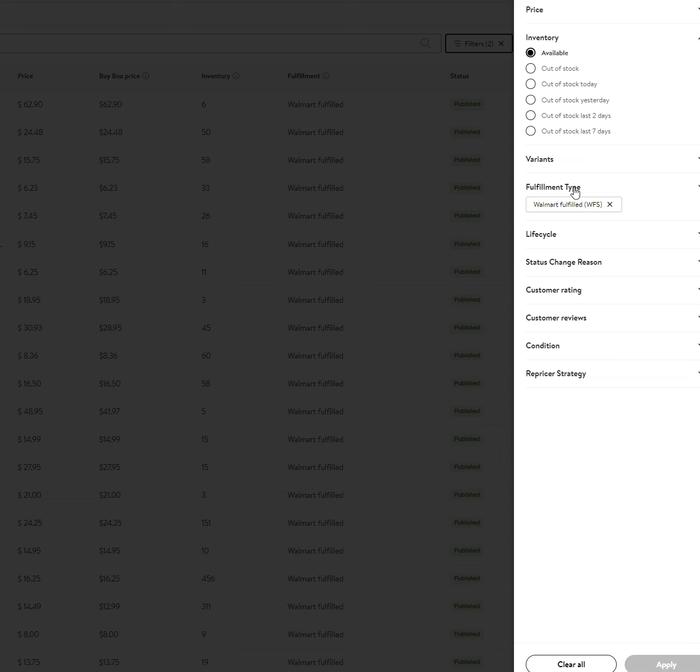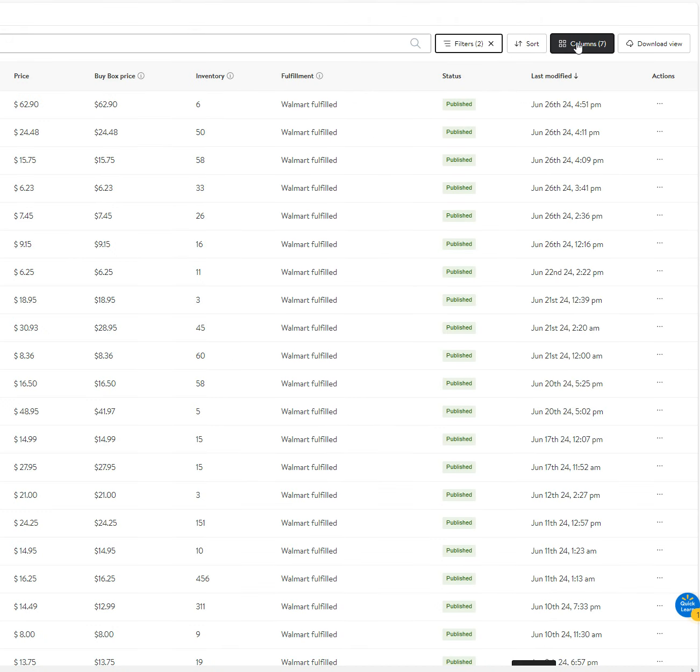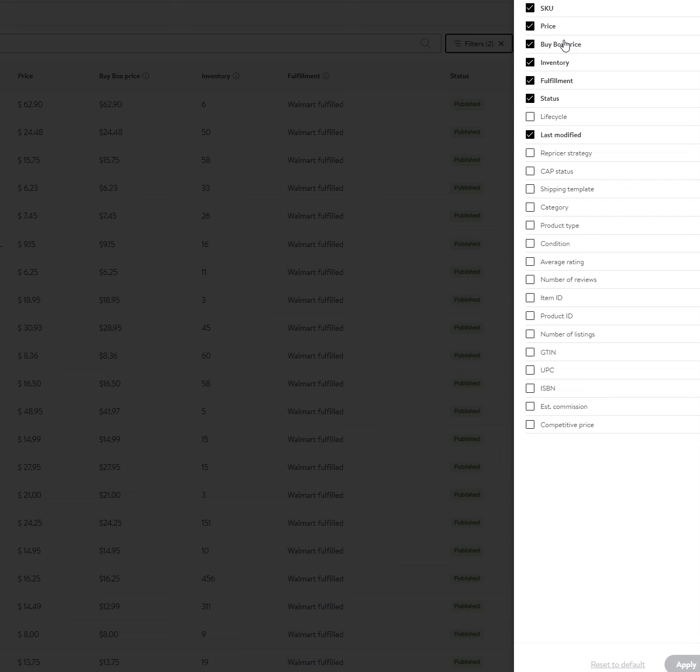Then go into fulfillment type and click on the fulfillment type that your listings are under. So my listings are WFS, so I'm going to select WFS. After that, click on columns and then look for buy box price. Typically buy box price is going to be somewhere down here, and you'll have to drag it up with the dragger icon on the right.